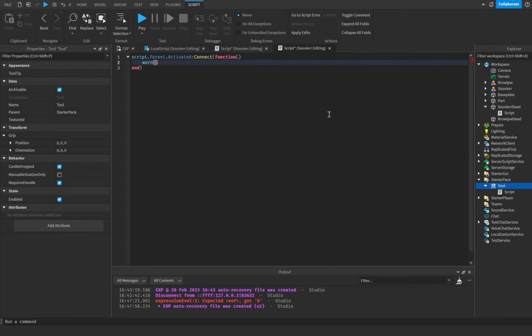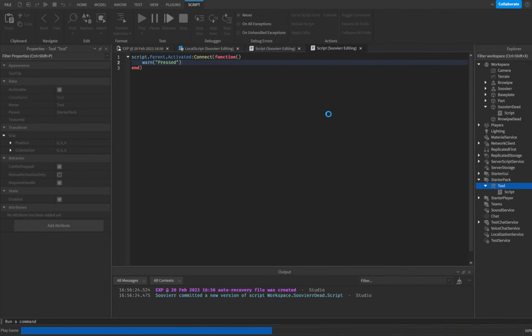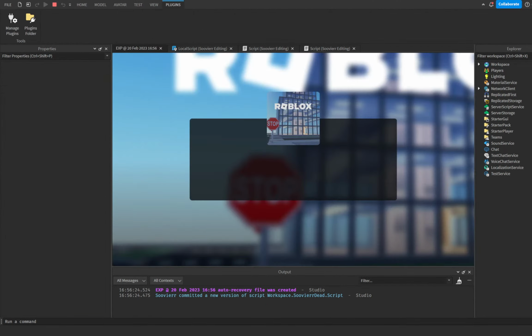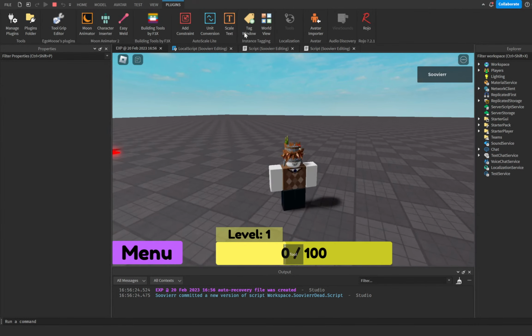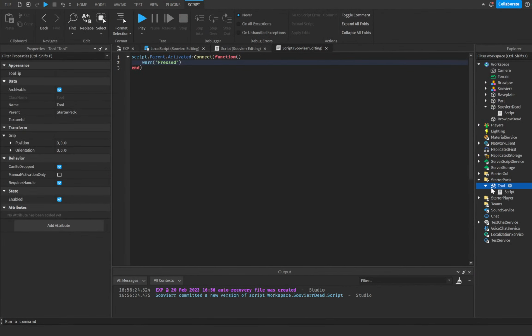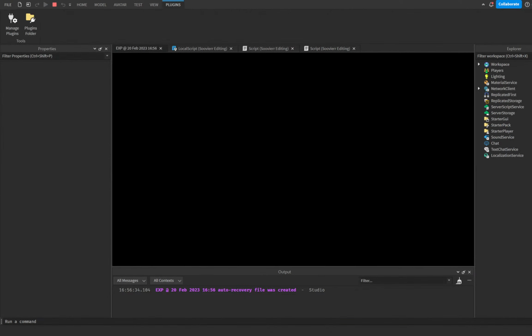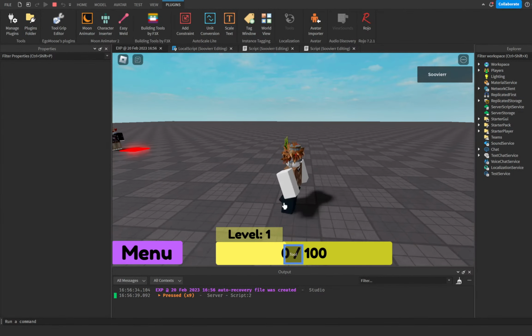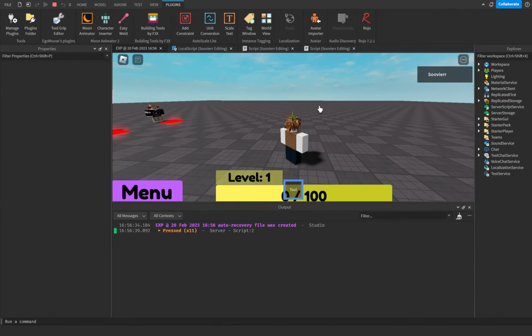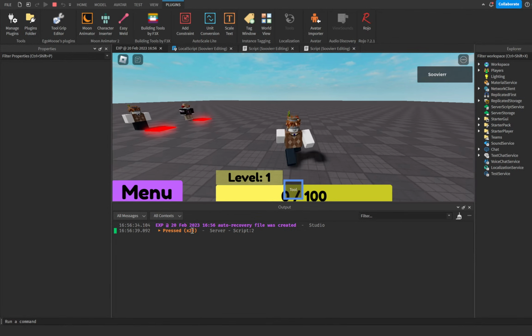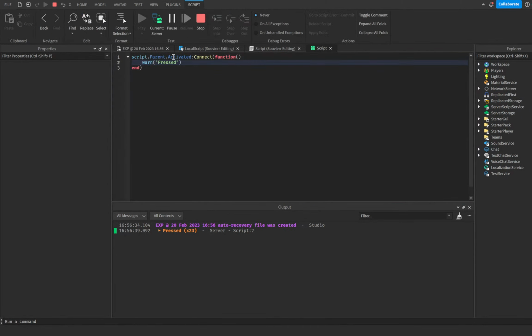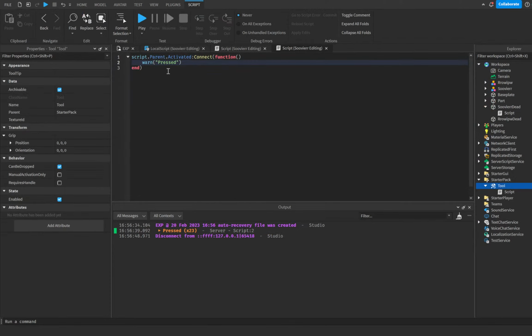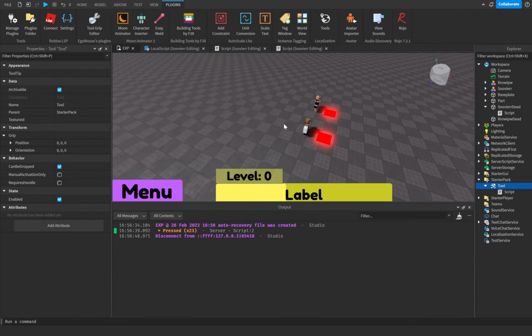Let's do warn instead. Oops. It's working for me. If you can see here, the press is being incremented every single time I hit press. Tool.Activated is working. Don't forget to make sure RequiresHandle is off. That might be a problem as well.